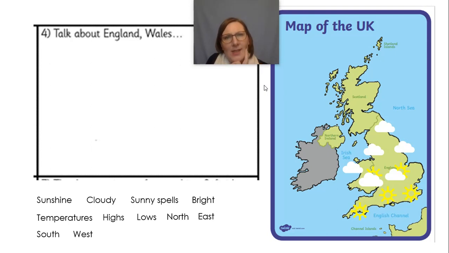Now if I'm having a look at this weather map here, let's have a little look. What do you notice here? What weather symbols do you notice? I've got 3 different weather symbols. Up here, I have just clouds. Here, I have the sun and the clouds, so sunny spells. And here I have bright sunshine. So we need to think about how we would put that down into a piece of writing or notes, or how we would talk about the weather here.